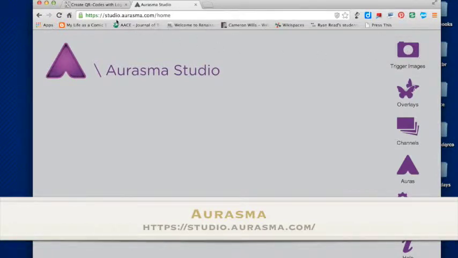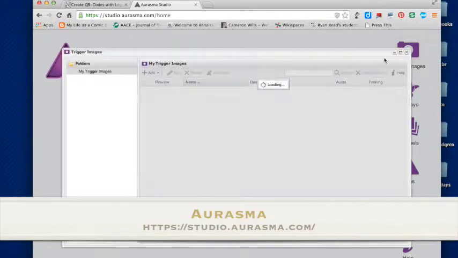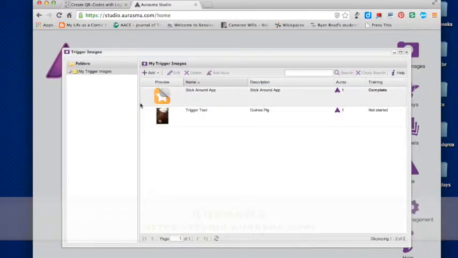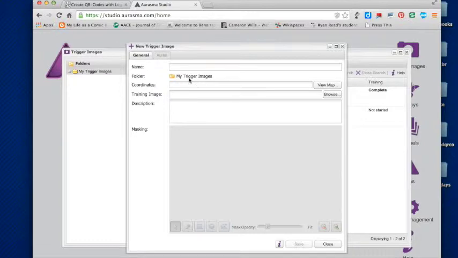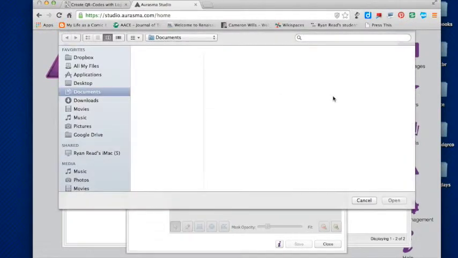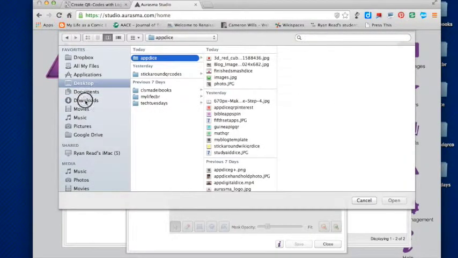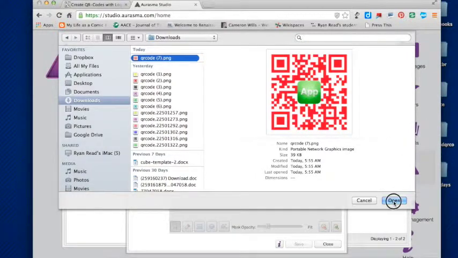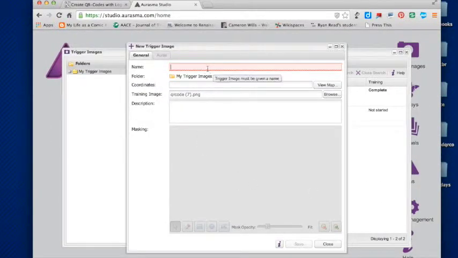Once the image has been downloaded, of course, is to augment it. You can go up to Rosemud Studio and, of course, upload it as a trigger image right into the website. Once you've selected your trigger image, of course, title it and make sure you have the correct resolution needed for the image, otherwise it will have a problem scanning on your device.